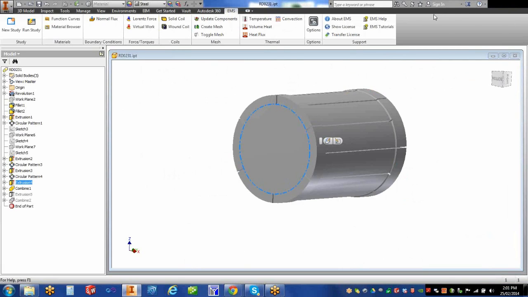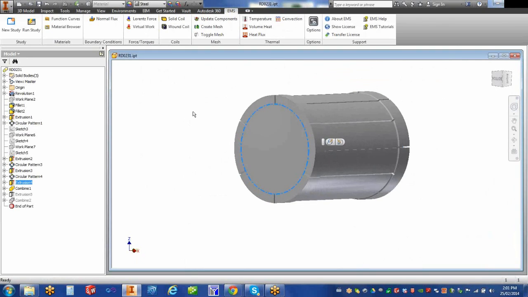Once again, the electromagnetic analysis or electro-thermal analysis is now part of Inventor. So I'm not going to go now over all the capabilities of the software, but I'll emphasize mostly on the electro-thermal part of it. So this is your regular Inventor model.